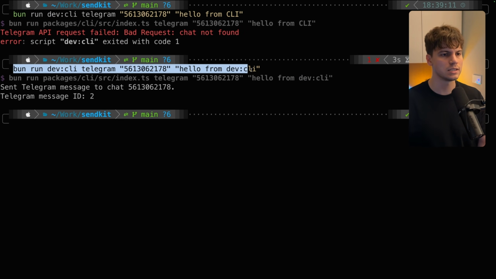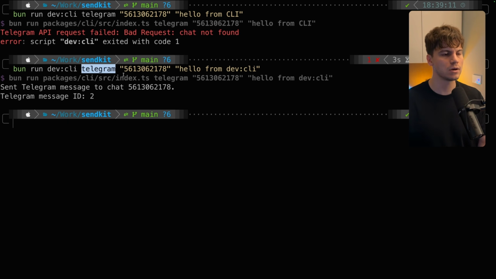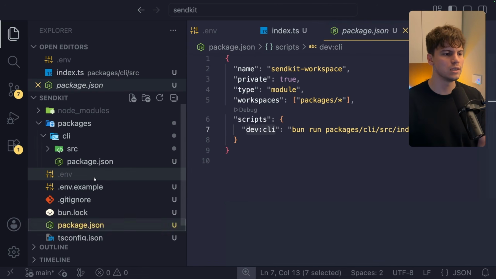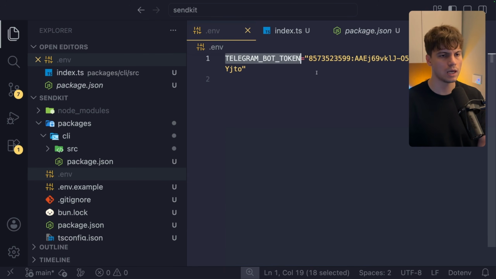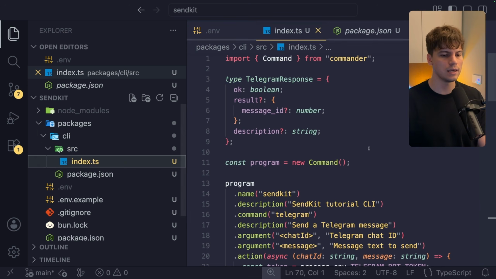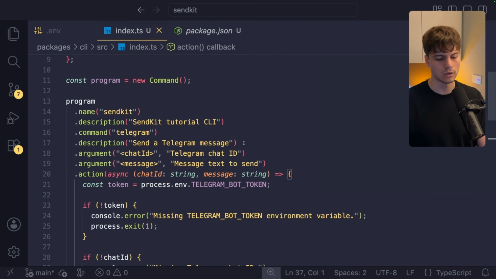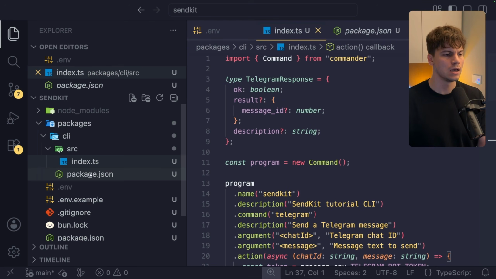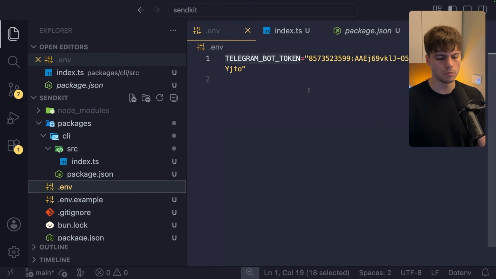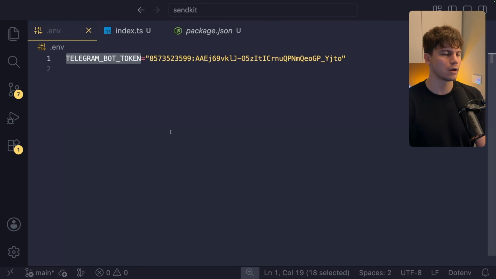A bun run dev CLI, which accepts Telegram as a command, which accepts two arguments, chat ID and a message. And thanks to the Telegram bot token, which we have stored in the environment key, it can read it and it can access our Telegram API. So yes, one more question remains. How are your users supposed to store the Telegram bot token? Don't worry, we are going to have a solution for that as well.